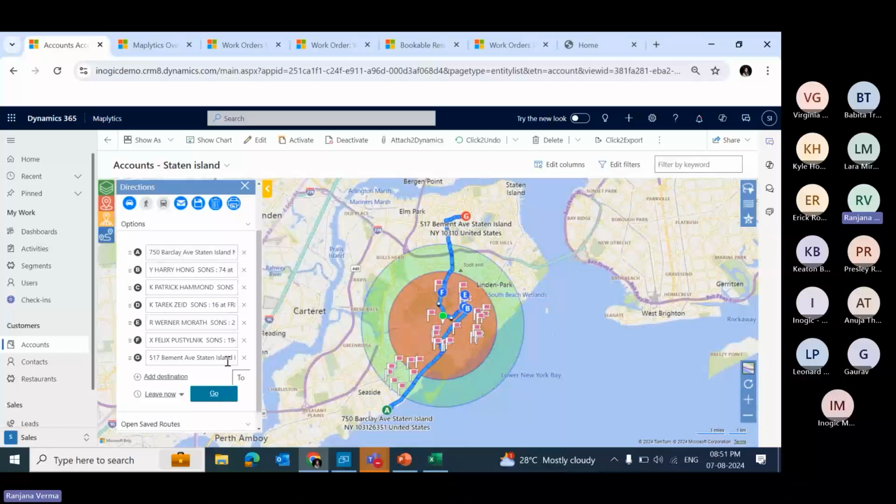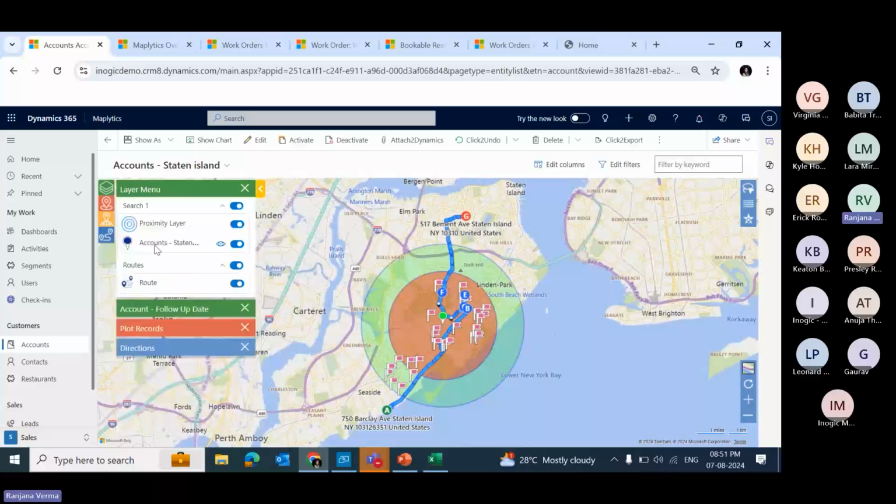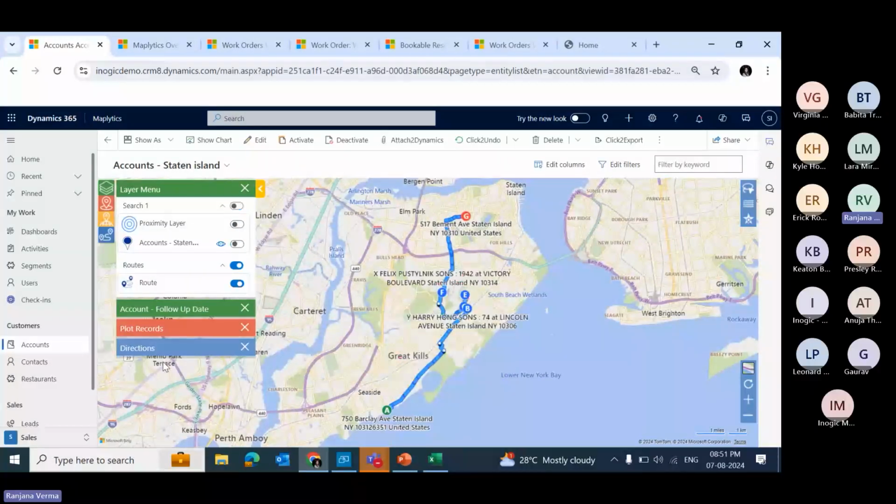Now this is completely configurable. If you want to add only one of them, you can do that, or eliminate both of them. However you please, you can do that. And this is the layer menu. Let me hide some of the data so that we can focus only on our route, right?